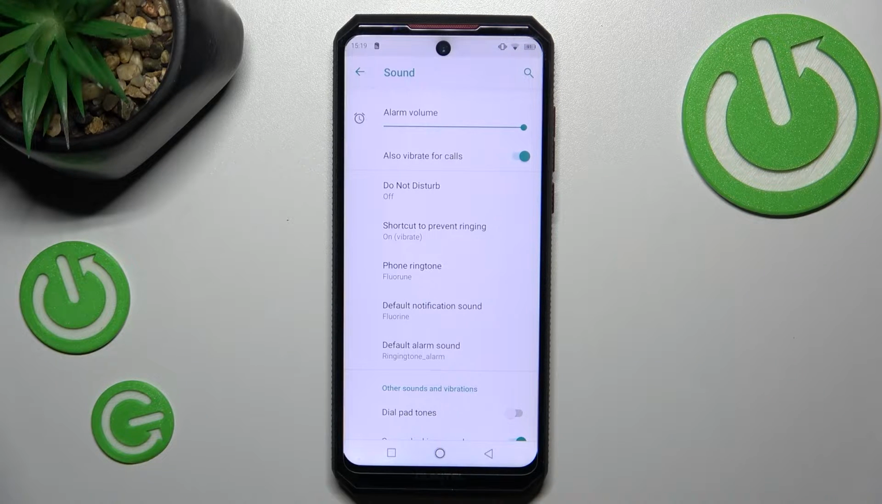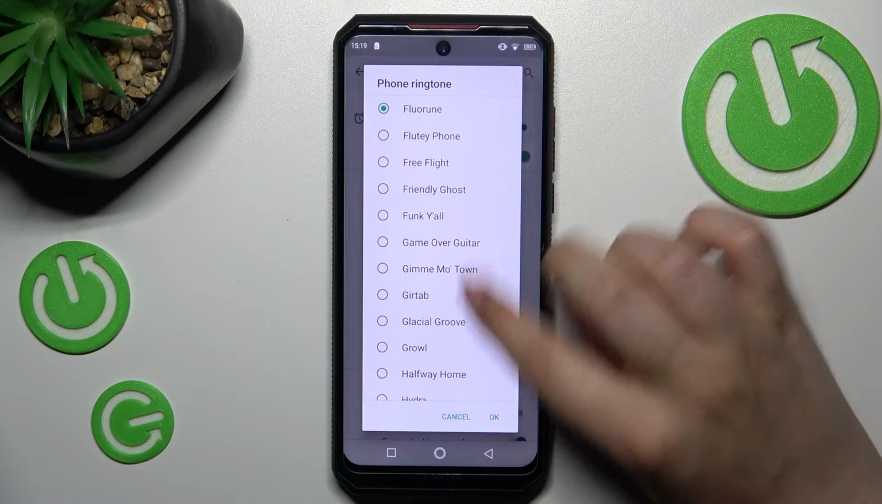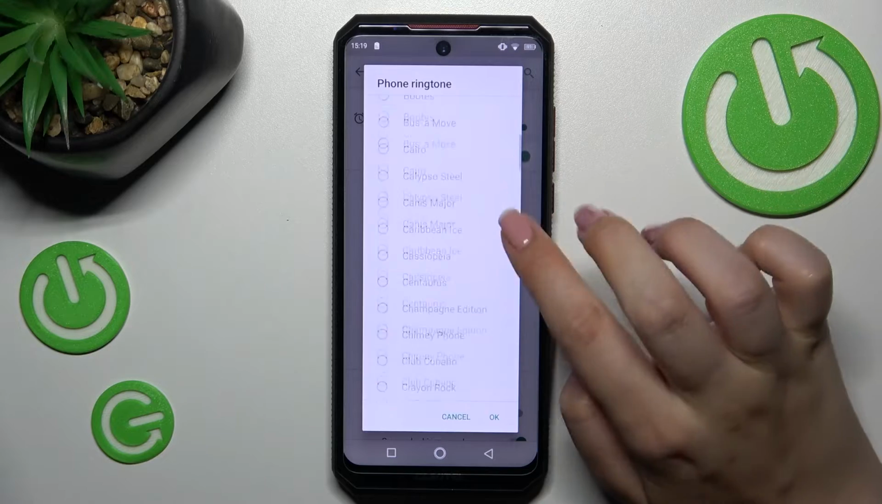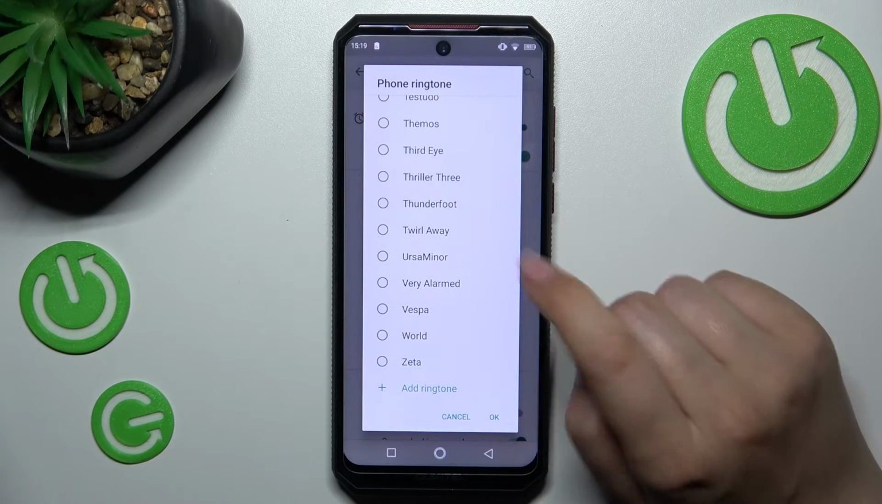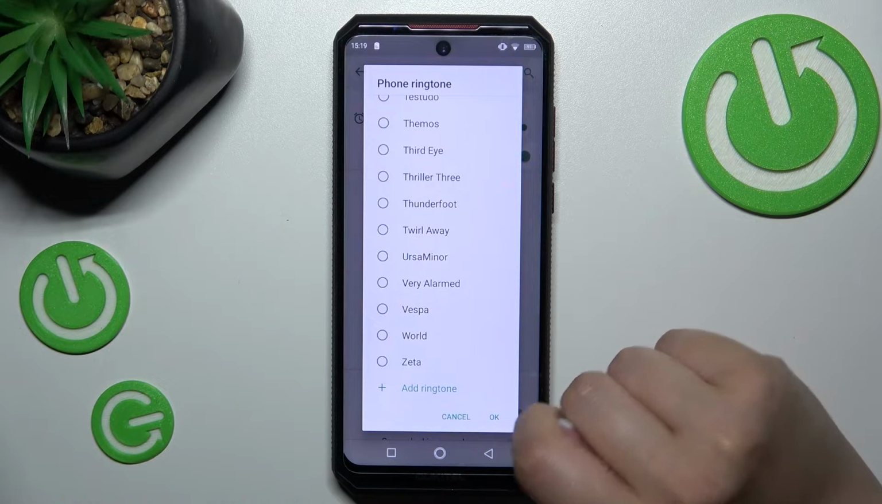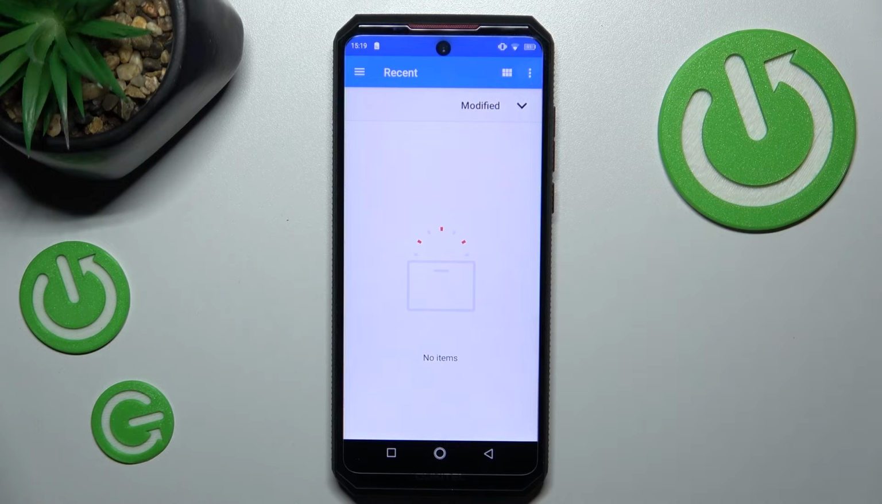So let me show you how to do it using the ringtone, as I said at the very beginning of the video. After tapping on it, we will be transferred to the full list of all available default installed ringtones from which you can choose. If you go to the very bottom of the list, you've got this option Add Ringtone, and thanks to this you will be transferred to your own files.